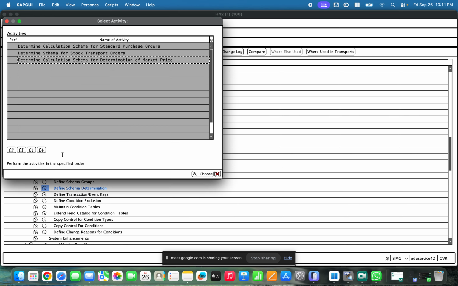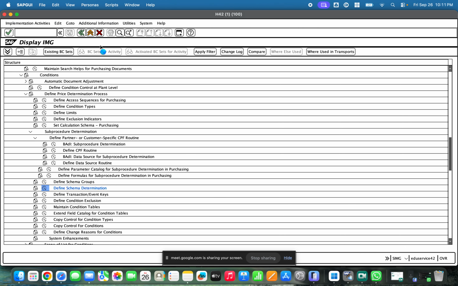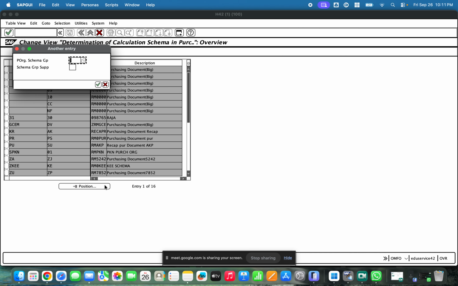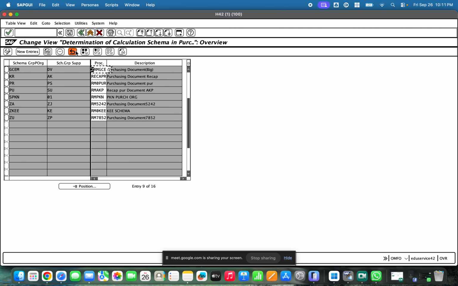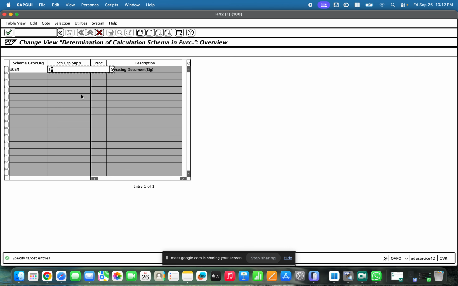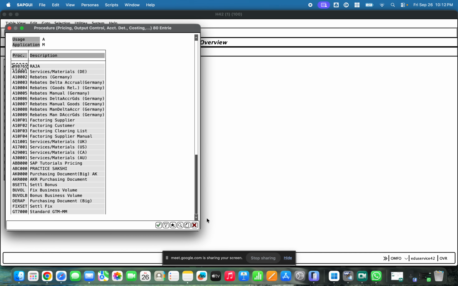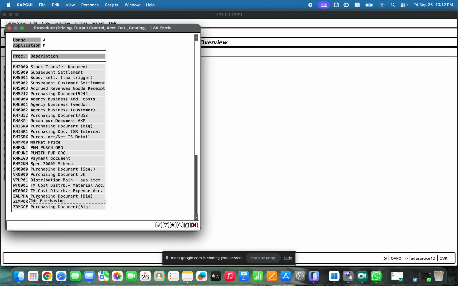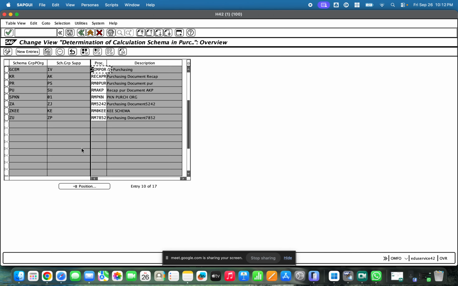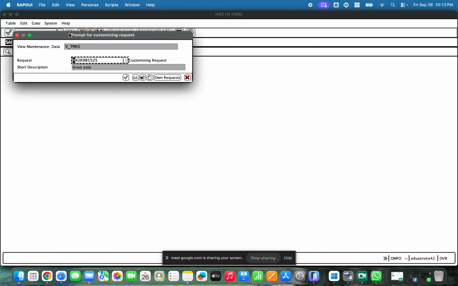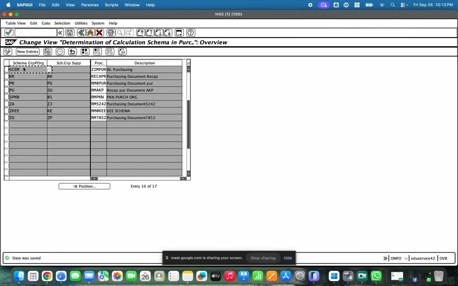So you can define the schema group here. I already defined it for the domestic, but I'm just defining it now for import, IV. When it is the import schema vendor group, then I can assign my own customized one, that is ZIMP4. So when these are matching, the system will pick this pricing procedure for the PO.